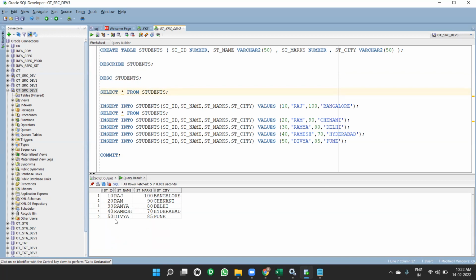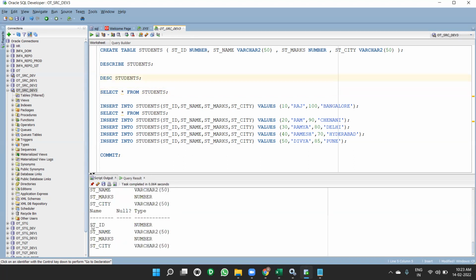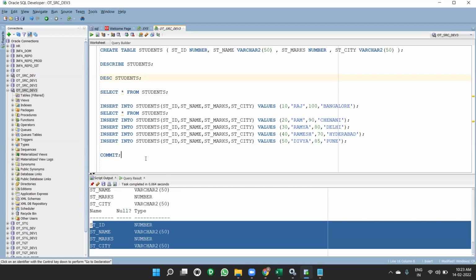No, sir, you cannot see the data types. You can see only records. To see the structure, what is the data type of student ID? What is the data type of student name? For that, we will use describe students. Now you can see like this.